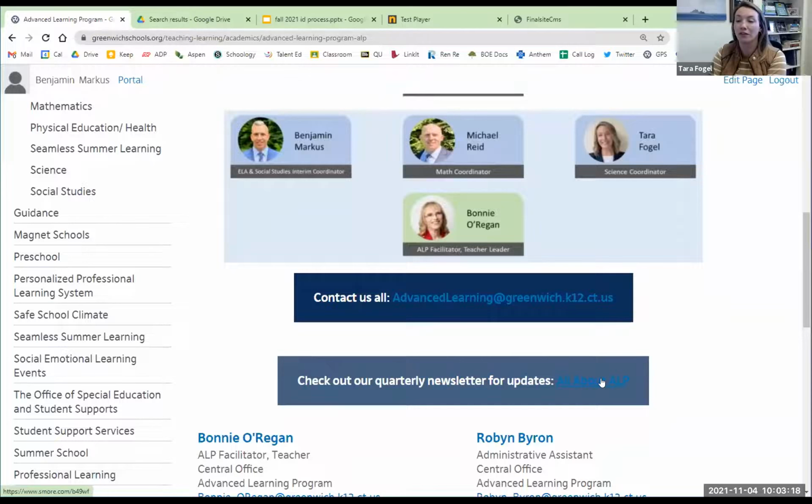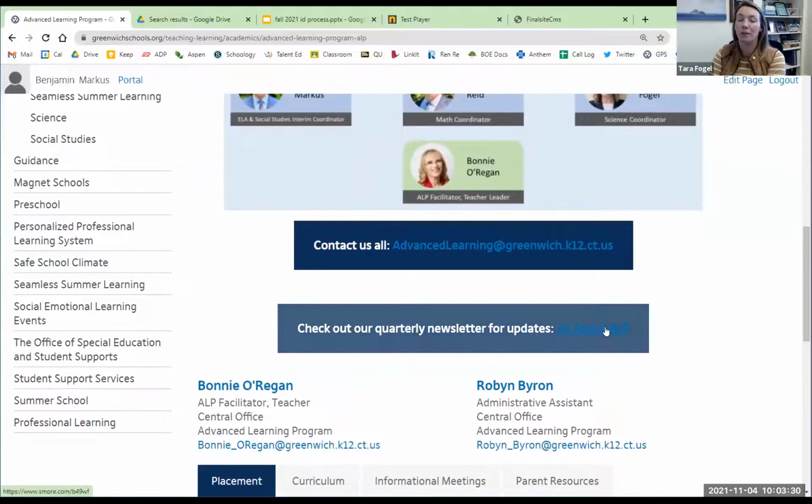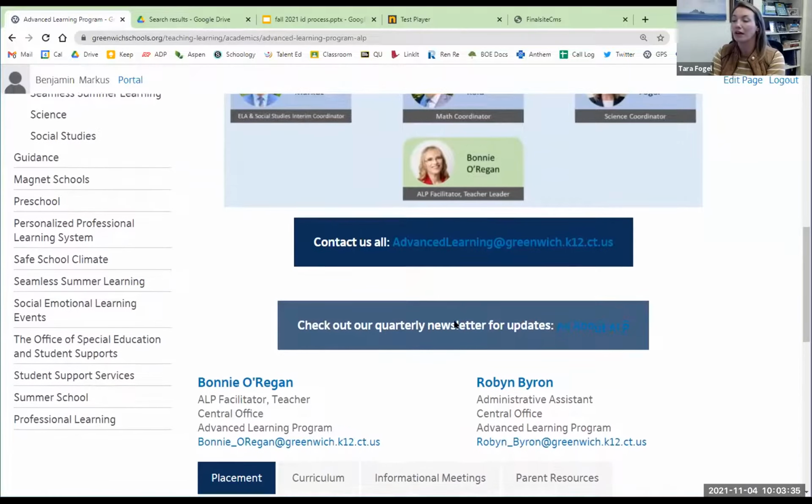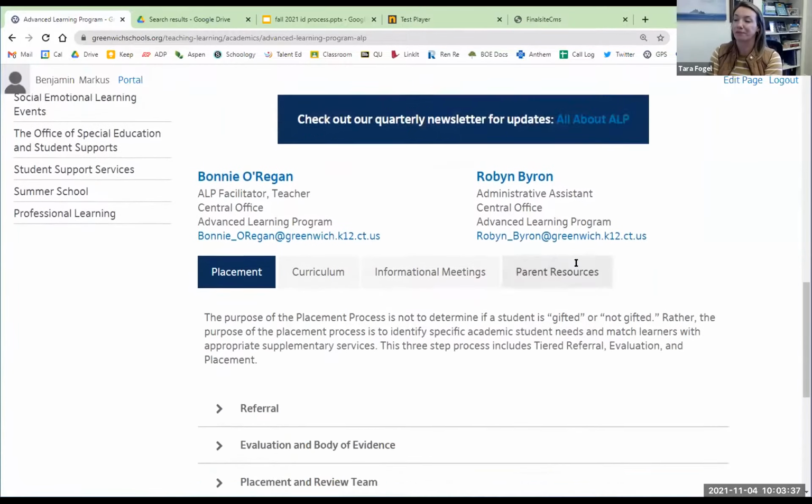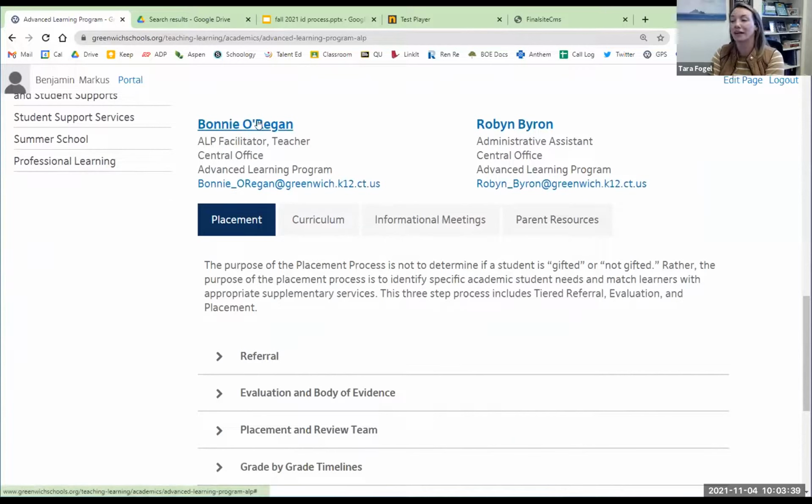The newsletter list was compiled based on current ALP students in grades 3 through 5. As a 2nd grade parent, if you are not on this newsletter list, you can sign up by clicking on the newsletter and subscribing or emailing our advanced learning email. These will come out about quarterly, but we will archive all newsletter messages here in our quarterly updates. You also have direct contact information to Ms. Bonnie O'Regan, as well as her incredible administrative assistant who can help with scheduling meetings, phone calls, etc.